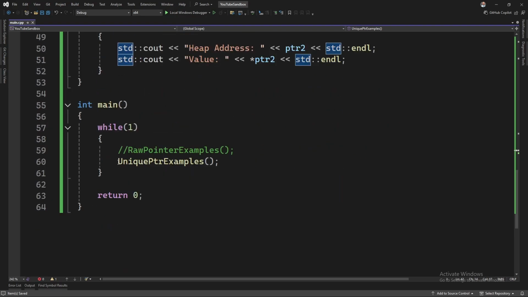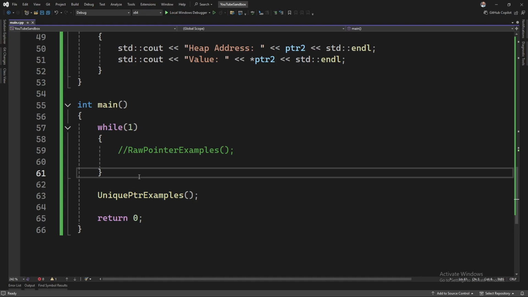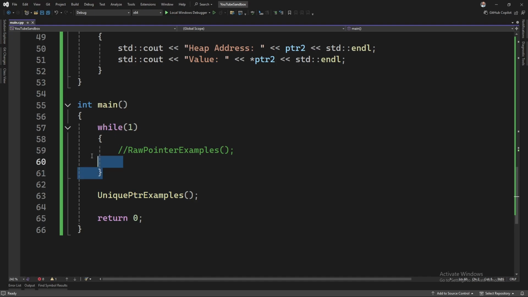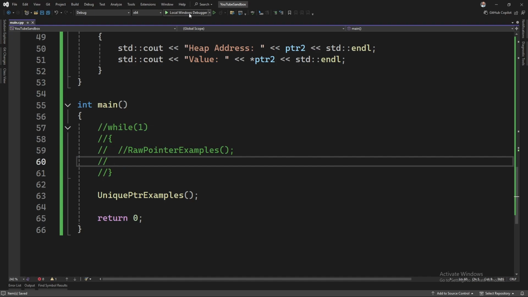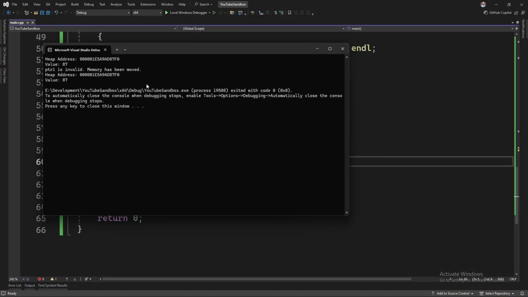And I don't want to run this in a while loop, so we'll just pull this out. So I just want to see how it works. Well, that's not going to work. It's going to be stuck in this while loop. So let's actually just comment this out totally. Cool. And run it. Awesome. As you can see, the addresses are the same, the value is the same, and the pointer is invalid because the memory has been moved or ownership has been transferred.